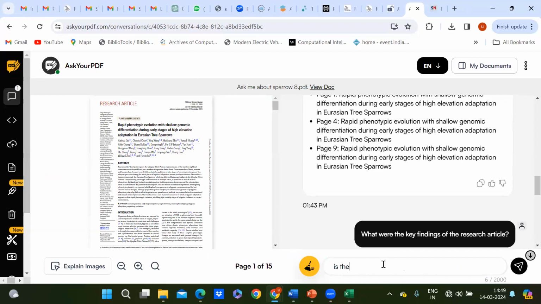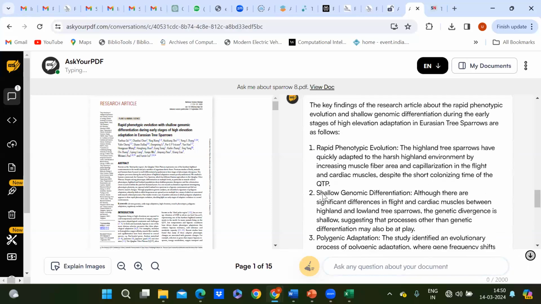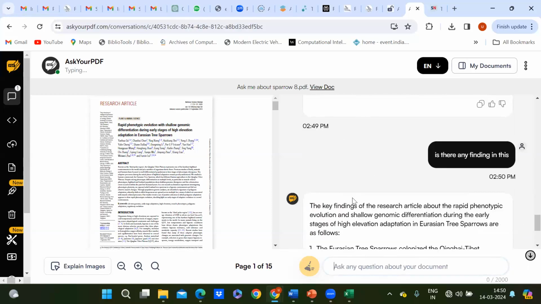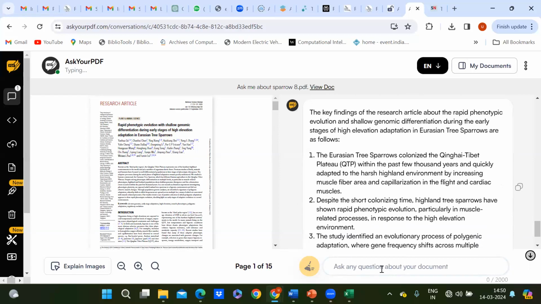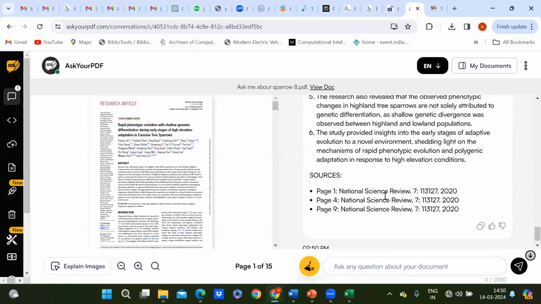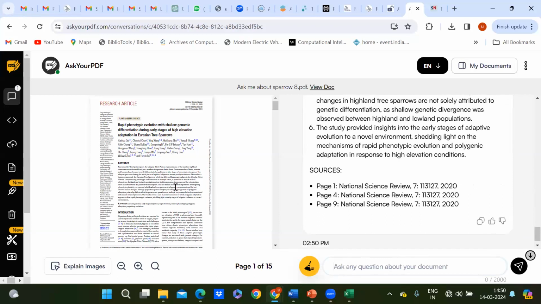Any document you can explore, and you can ask whatever question. Are there any findings in this? I can ask my own question, not related to the suggestions. Whatever the type, it will give you the result as per your research. So this is the next tool that we have explored for the literature review.